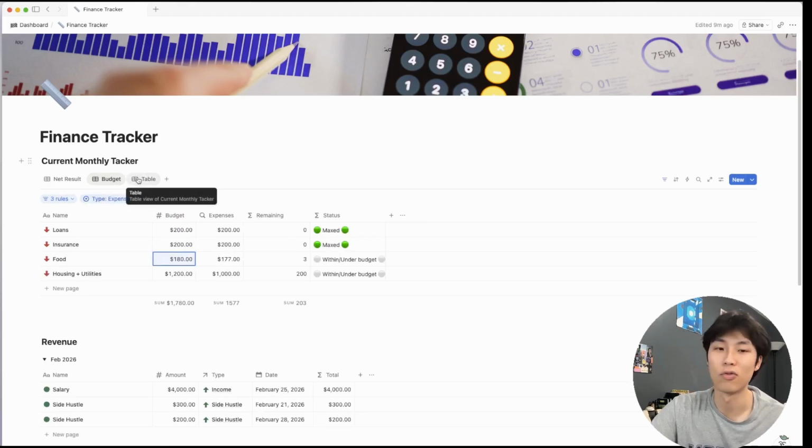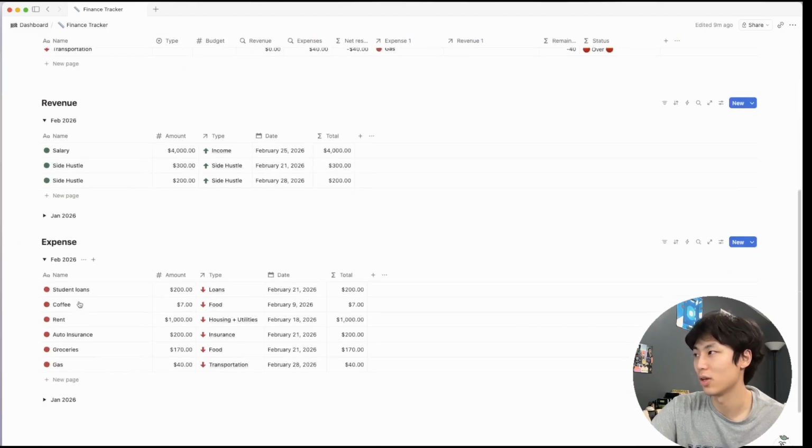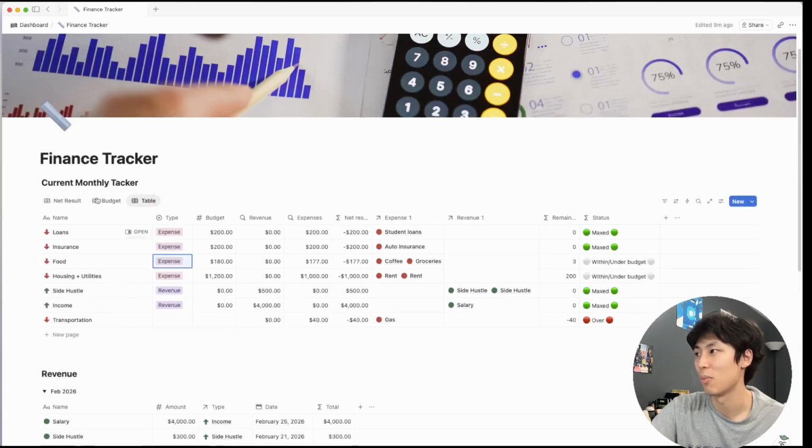So we'll come over to the overall table, and you'll notice all the information from our revenue and expenses being put in this table. And you'll notice the row over here, which is transportation. It has the information of the revenue, expenses, the net result, and the category it's put under, and its current status. But one thing you'll notice is that the type is missing, as well as the budget. This is something you have to do manually: you do need to indicate that this is an expense, and then you also need to indicate what the budget is. So let's say our transportation budget was $60. So now it would be within or under budget.